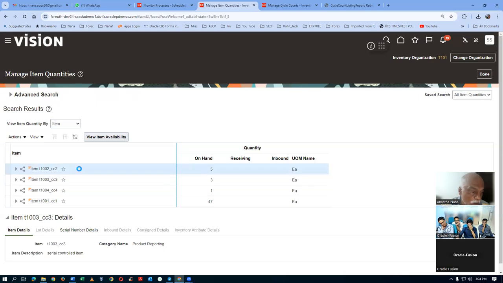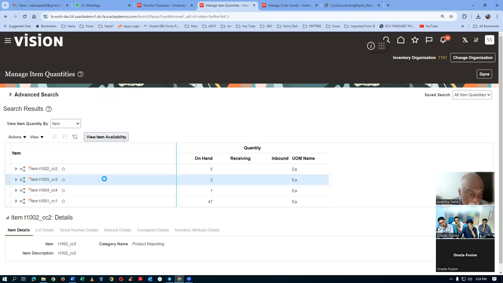CC2 is lot 1, lot 10 and lot 20. It is not adjusted, and this is also not adjusted. So three count sequences have been marked for recount actually. They've been marked for recount.